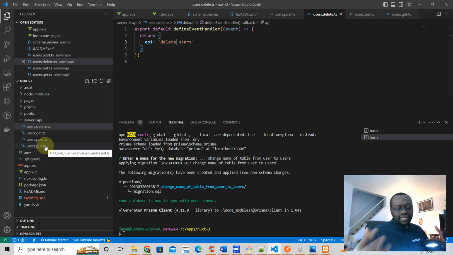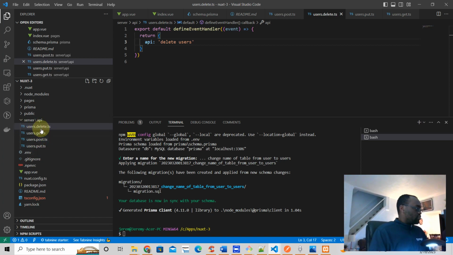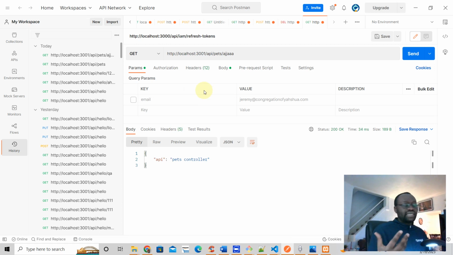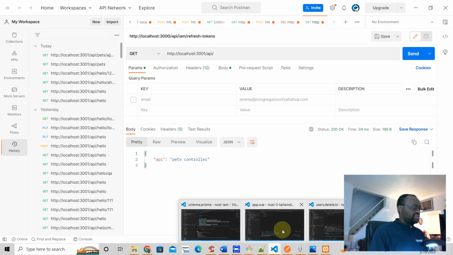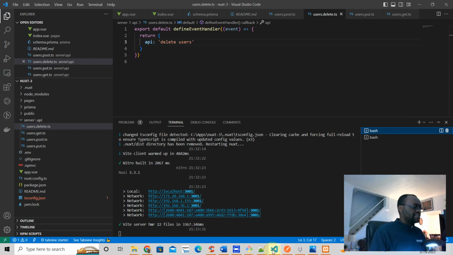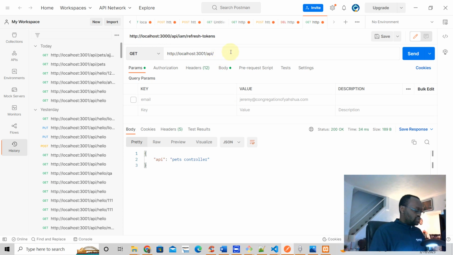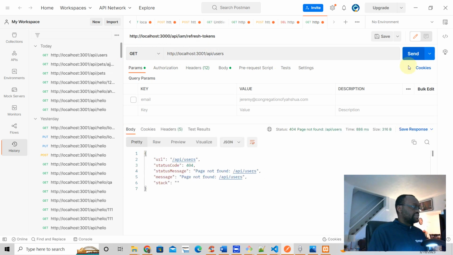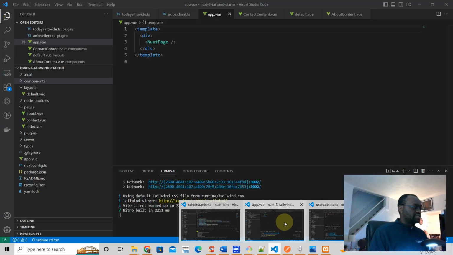This is a very simple example here, so let's test this API and see if it's working correctly. If you have a testing tool like Postman, it will help you test your APIs. I believe I'm on the right server here, port 3001, right port, that's correct. Go to Postman. So API users, this is a get request. Let's see what we get back. It says it's not found, and that's because we need to restart the server.